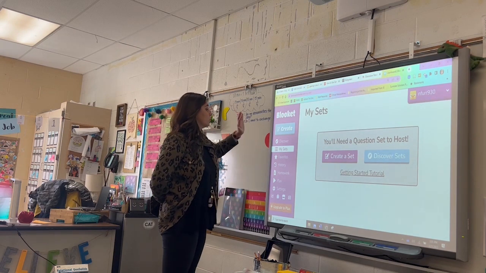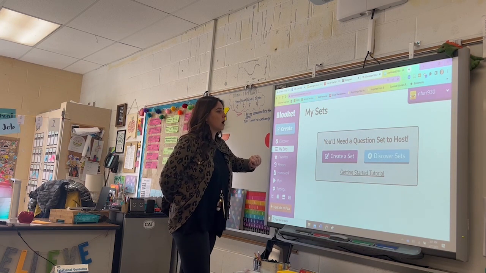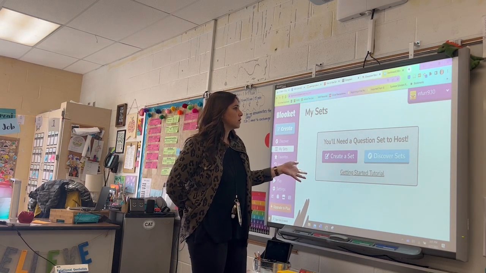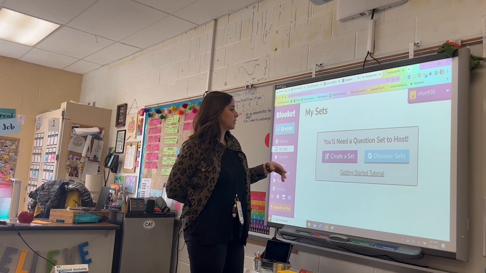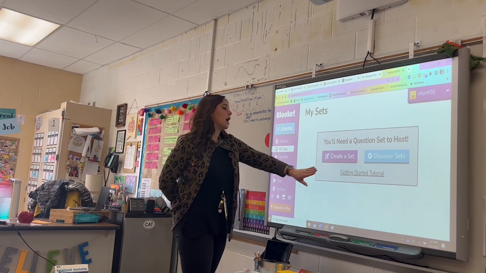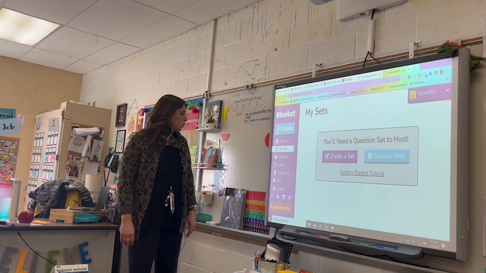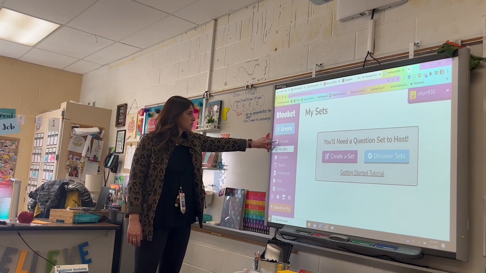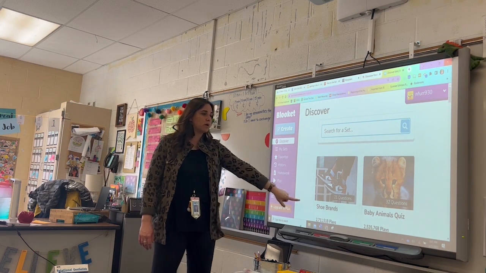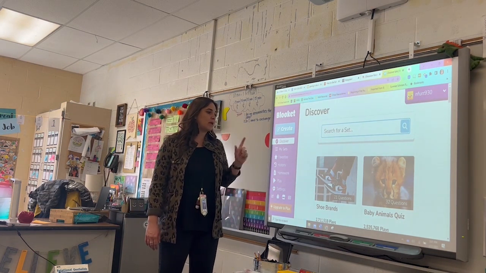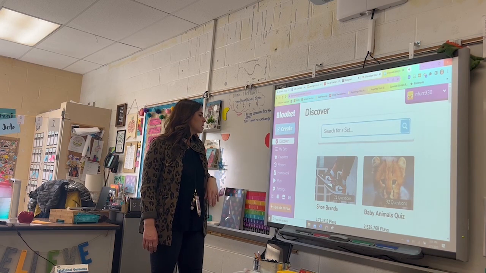So with our place here, you can see that Blooket takes you to your sets. So you'll need a question set to host. And you can see from here that it is saying that we can create a set or discover a set. And then of course there's a getting started tutorial that can help you. So here we can discover from a list and search a set. Some of my kids like to play these different little ones, baby animals, if they just want to play one during recess or things like that.